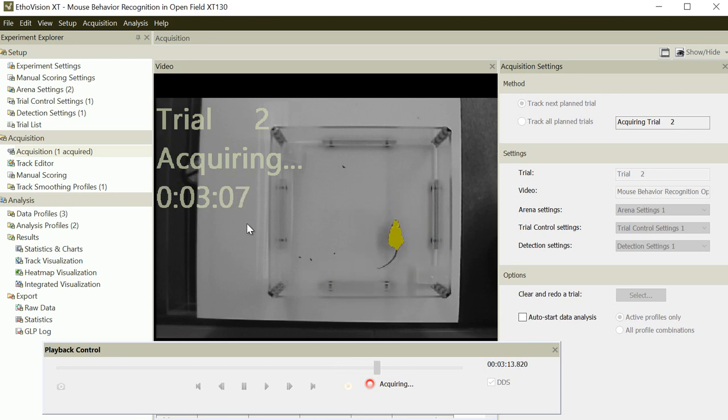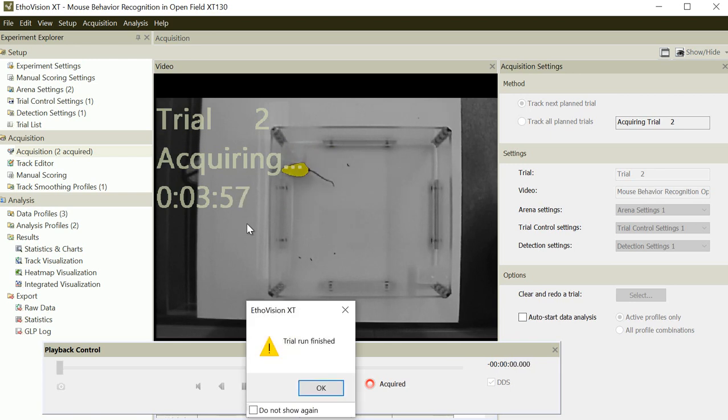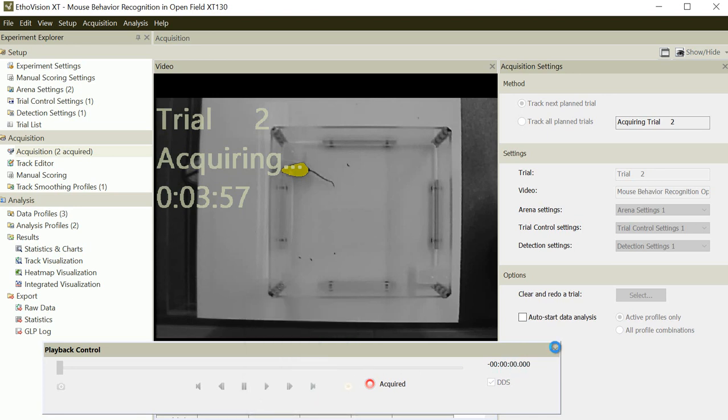So if you are using a very powerful PC, it will increase the acquiring speed. But if you are using a very poor performance PC, it will take longer. But even in that case, EthoVision will not lose any data just because you are using a poor PC. In that case, EthoVision will try to slow down the playback speed and acquire data one by one, and it will never lose any data. So anyway, the trial finished, and we have 2 data.